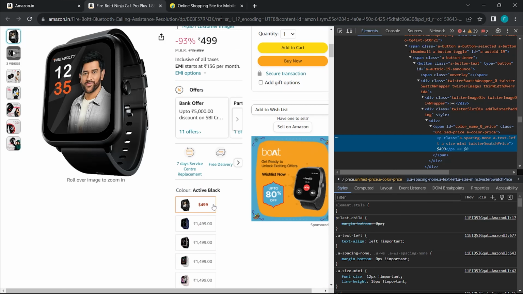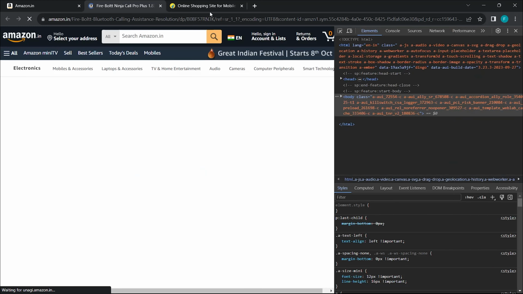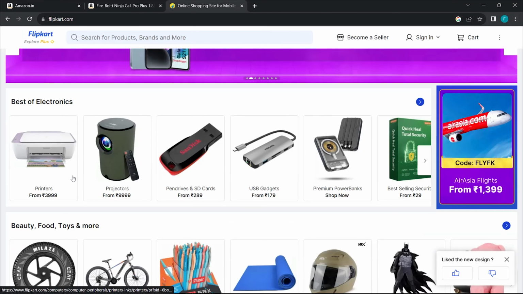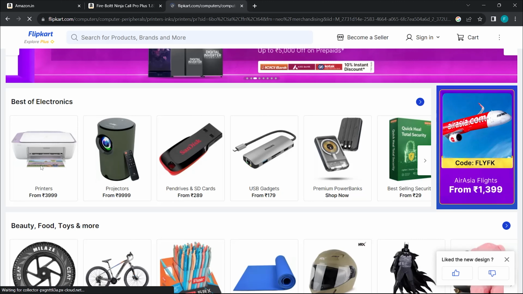Some guys will think we can buy at this price. No, it's absolutely wrong. You cannot buy for this price. This is only visible to you, and if you refresh this website, the price will change back to the normal price. After refresh, see, here it is. The price has been changed. We'll go to Flipkart also and show you another example, and we'll take this printer now.